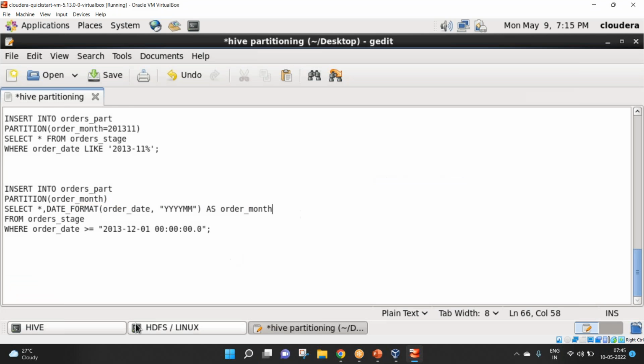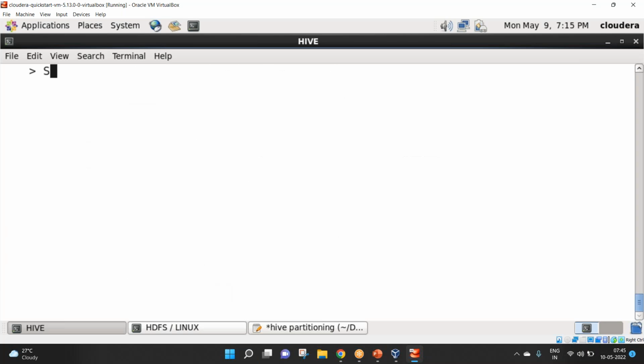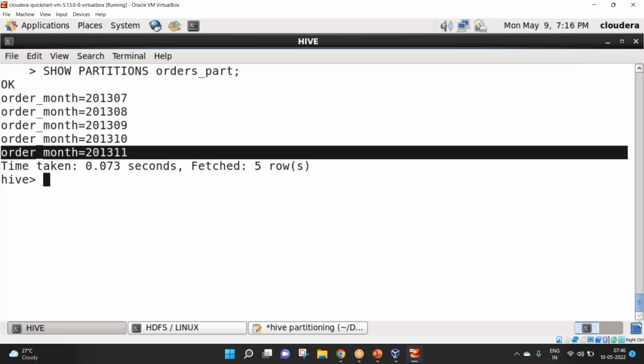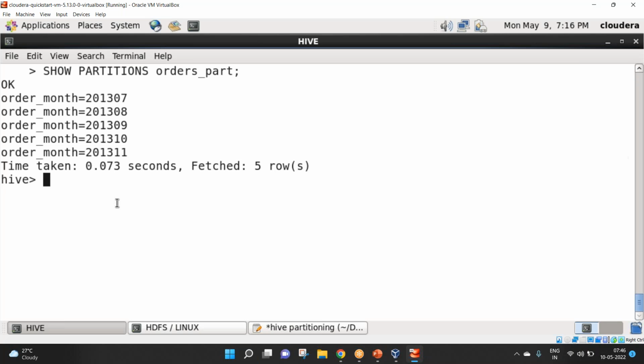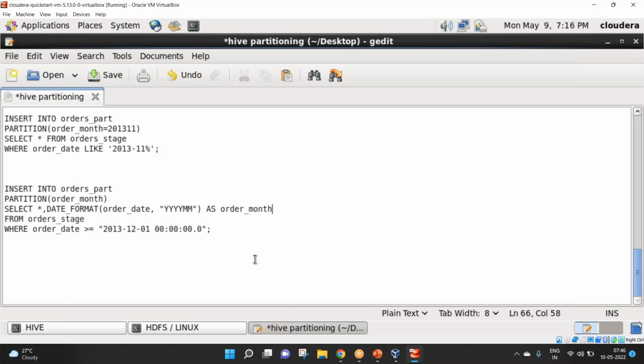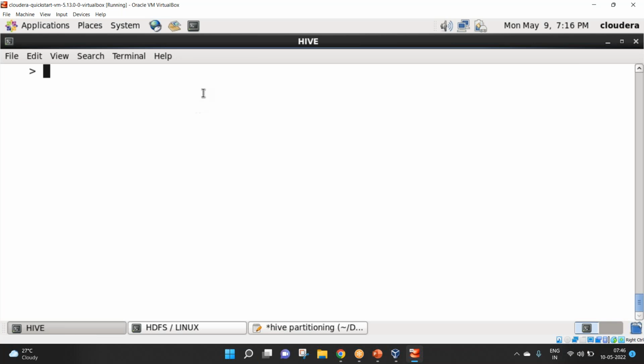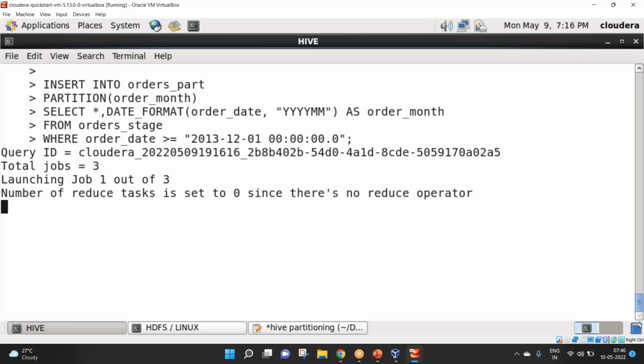Let us run this query. The expectation is, first let's see the number of partitions. Show partitions orders_part. I have 5 partitions right now, till 2013-11. Now the expectation is that it should create the partitions beyond 2013-11, that is from 2013-12, 2014-01 and so on. Let us run this query. Go to the Hive terminal, right click and paste it. This will take some time. Let's wait.